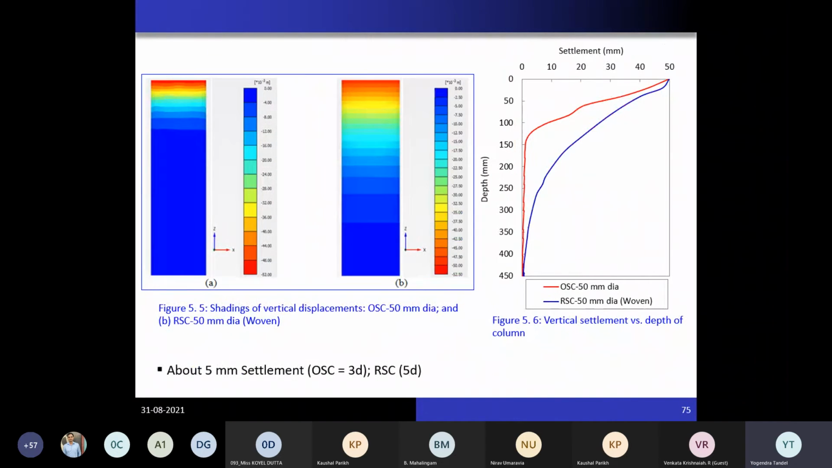Okay, so that is the thing. If you plot settlement versus depth, okay, what happened with the ordinary stone column and with the reinforced stone column? Most of the settlement will occur at this particular depth.